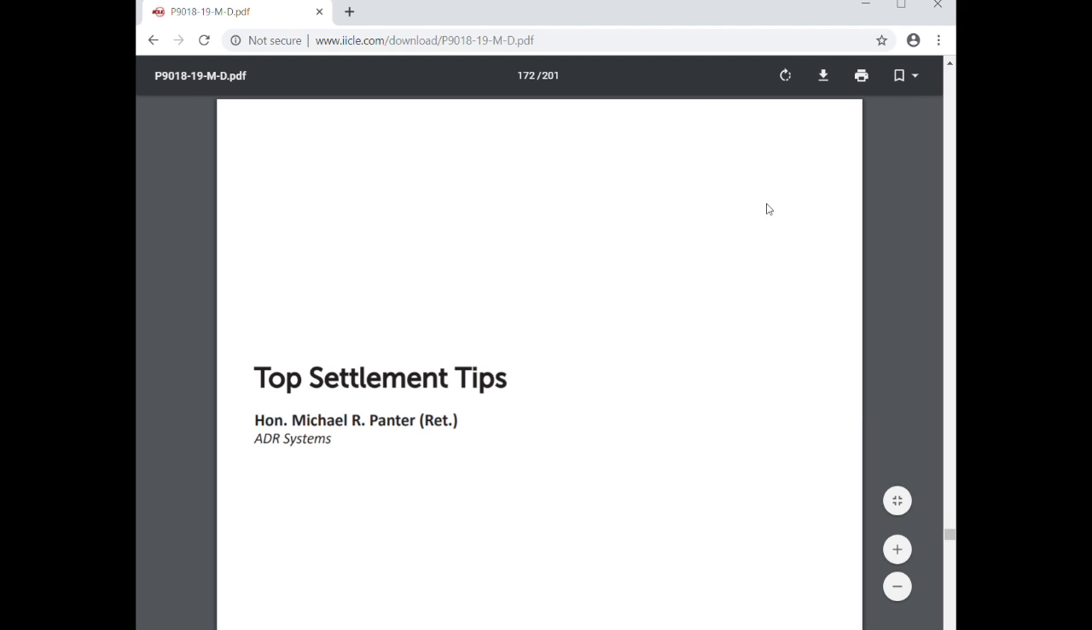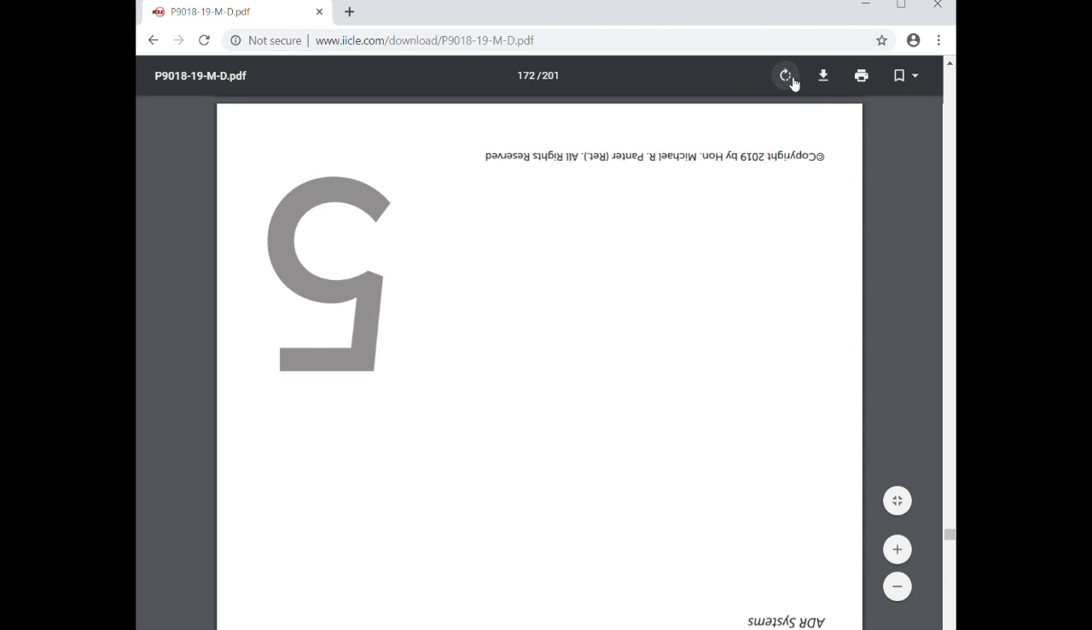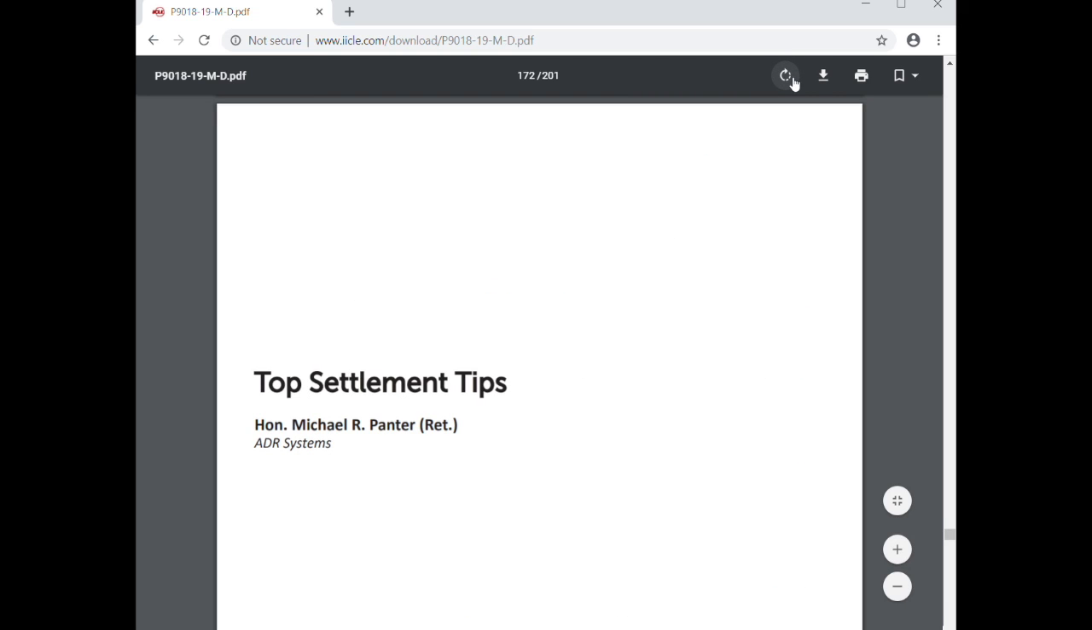So let's talk a little bit more about what these mean up here. So rotate. Sometimes you'll want to rotate it. Now, I try to put the materials together so you don't have to rotate it. But sometimes you may want to. You're able to rotate this clockwise. You can do that there, but that looks funky. Let's not do that. And then, of course, you have your print.